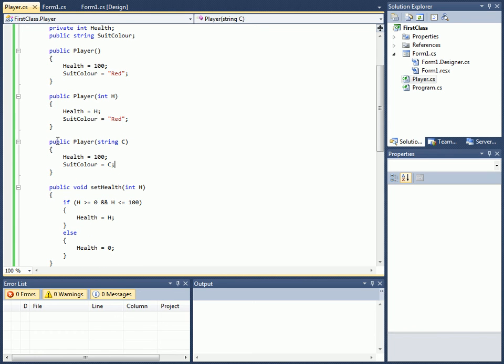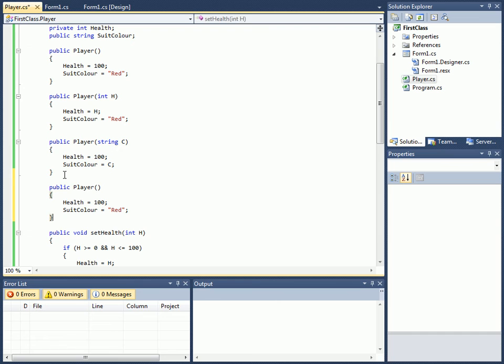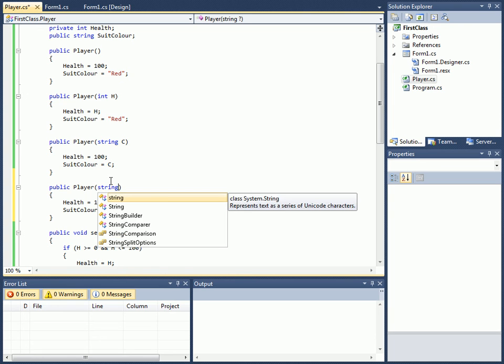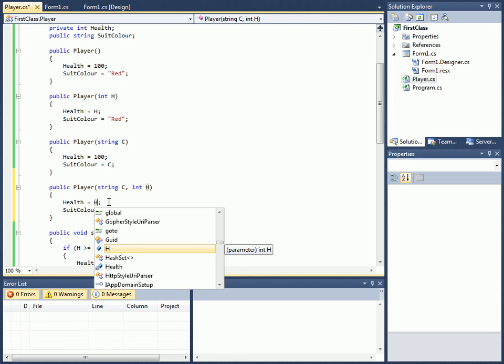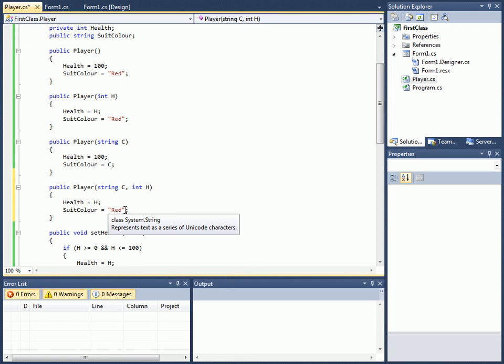So at the minute we have a constructor that takes no arguments, one that takes an integer, one that takes a string, and of course we can create as many constructors as we like, providing there is something unique within the parameter list. For this one, we're going to pass in both a string and an integer, which gives the user full control of the health and the suit color whenever they're creating a new player class. So health will be equal to H and suit color will be equal to C.